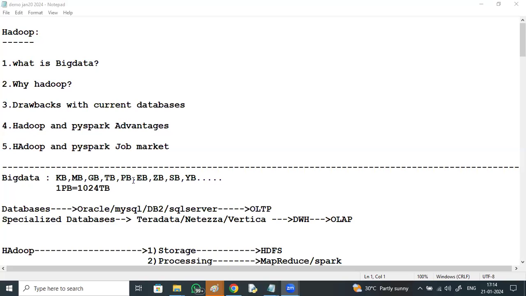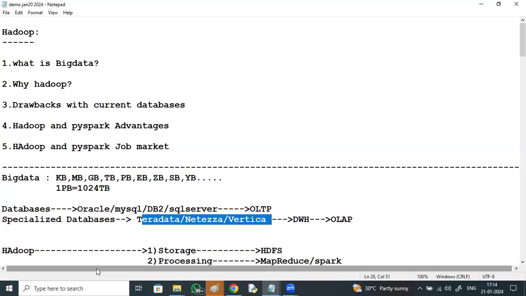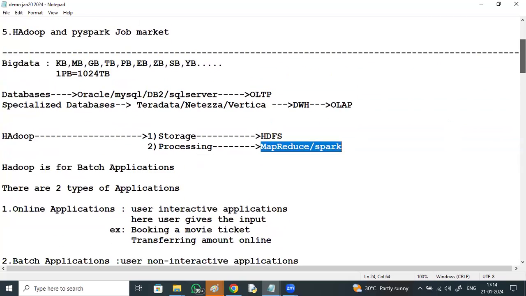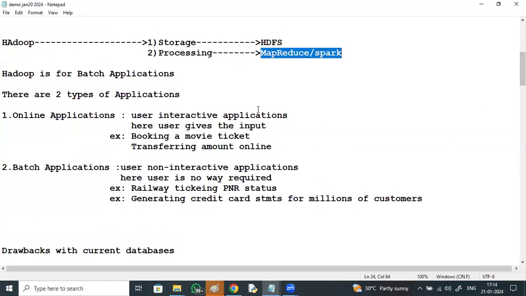Big data means huge volumes of data. We have databases like Oracle, MySQL, and specialized databases, and they can handle data up to some extent. But for unlimited data storage and unlimited data processing, we have a framework called Hadoop, which is meant for both storing and processing. For storing, it uses HDFS, the Hadoop Distributed File System, and for processing, it uses MapReduce or Spark. Hadoop is mainly meant for batch applications, not for online applications.